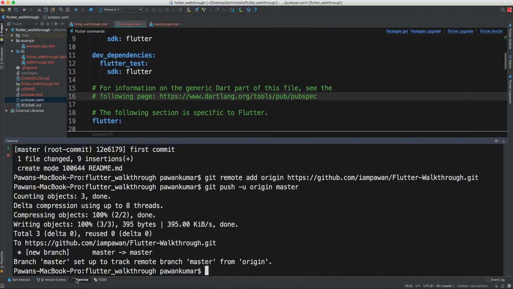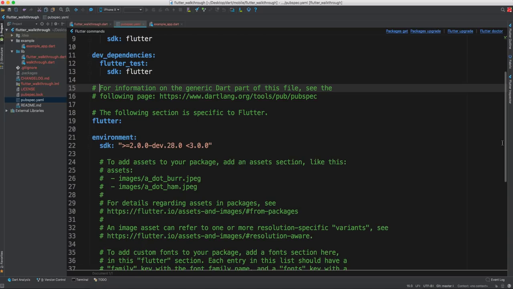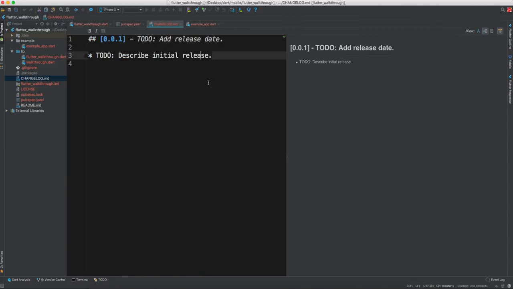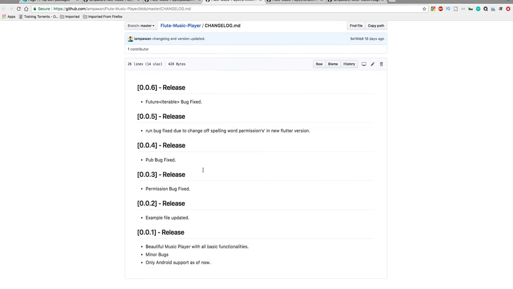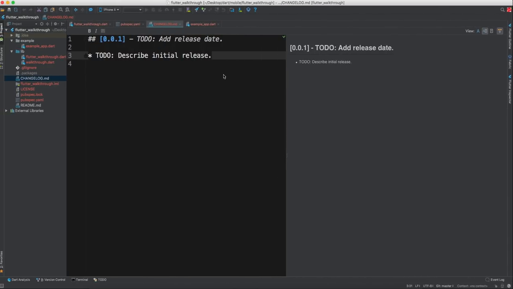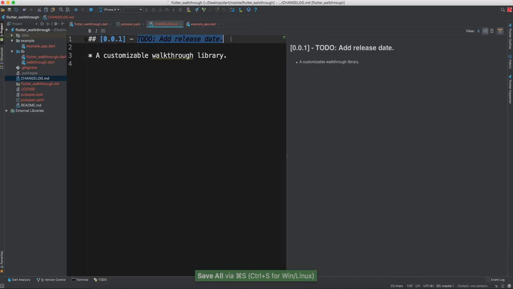Now let's change the changelog as well. So it is the initial version, so we will see what we can write here. Okay, so let's write here: customizable walkthrough library. Okay, that is fine, I guess. And one more thing, release. Okay, that is fine, I guess.